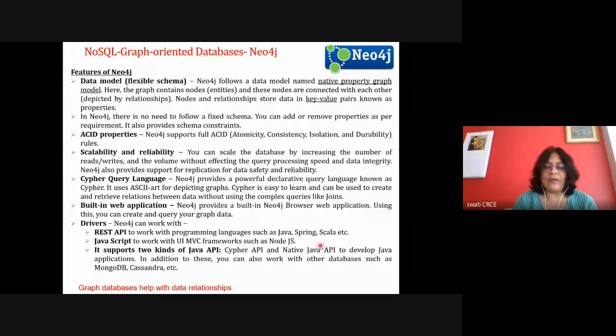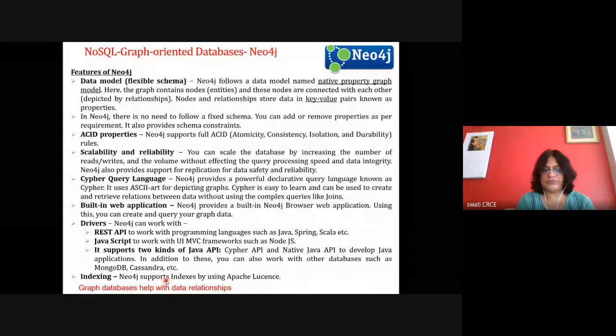Whenever you want to fire a Cypher query, you can use the library functions of the Cypher API, and whenever you want to access data in Java and retrieve and use it directly in Java, Java APIs are also there. In addition, you can also work with other databases such as MongoDB and Cassandra. And it supports indexes by using Apache products. So we can say that graph databases concentrate on data relationships.